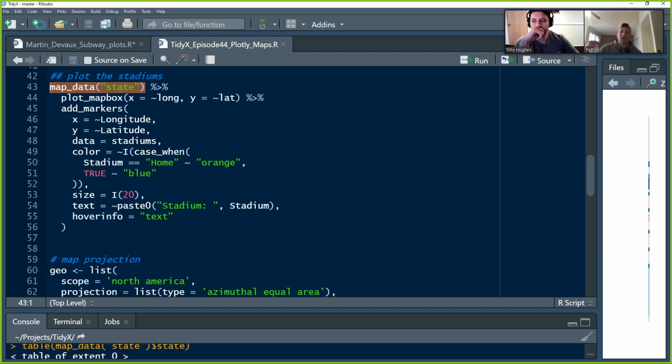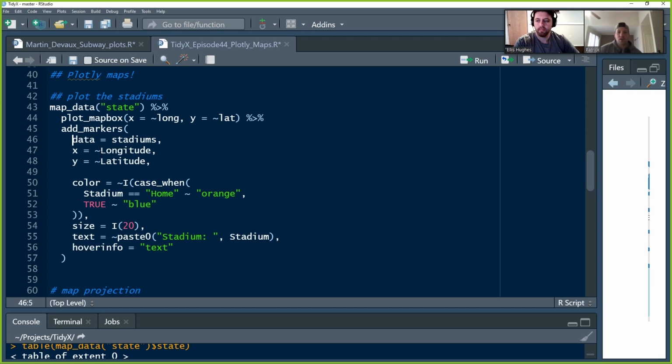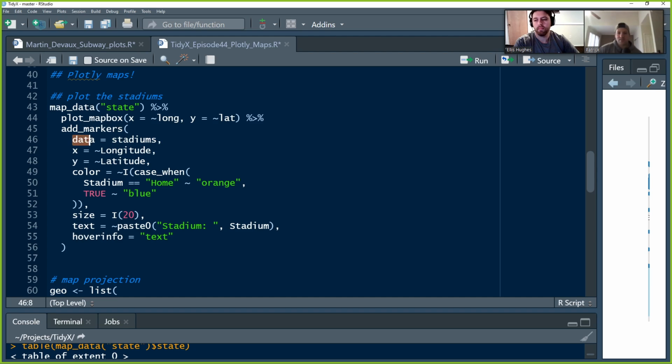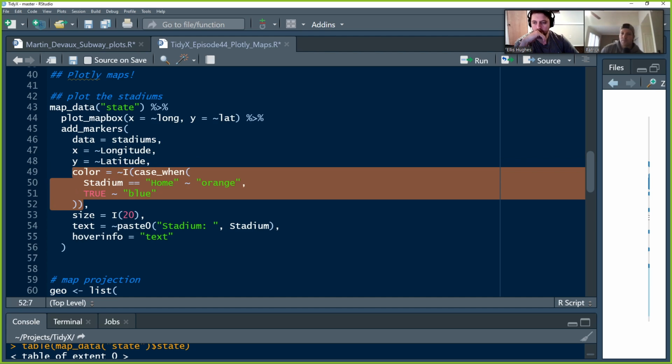Now we're going to throw in our add markers. So this is where we're actually going to put the stadiums onto the map. So we call our data, which is the stadiums data that Ellis just made up above. And then our X and Y are going to be the longitude and latitude to correspond to the map box. And those come from the columns in our data set. And we're going to do some coloring. If it's the home stadium, we're going to choose orange, and the away stadiums are blue. The orange and blue obviously is Golden State colors.